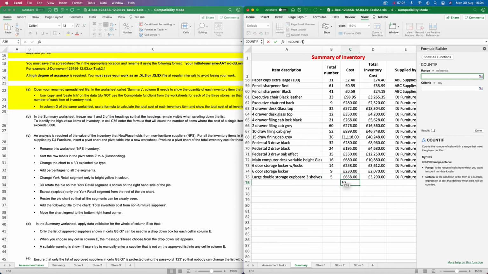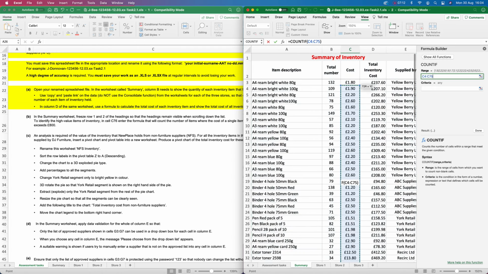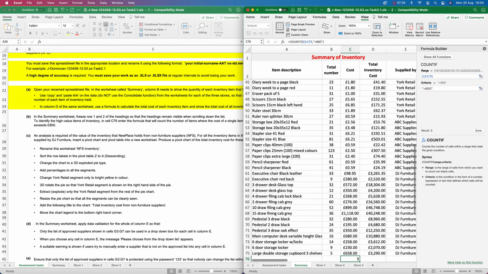So I want to count from C75 all the way up to C3. So my range is from C3 to C75. And what is it that I want to count? Well, I want to count anything that's over £800, so more than 800. If I press done, it's telling me it's 3.